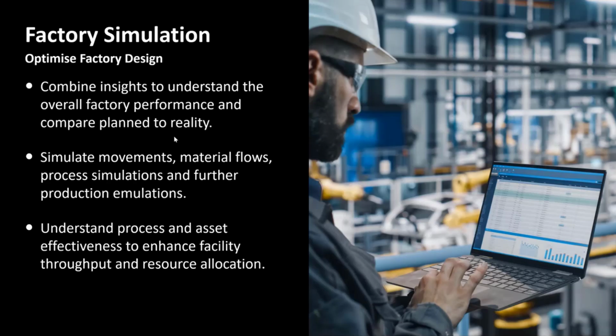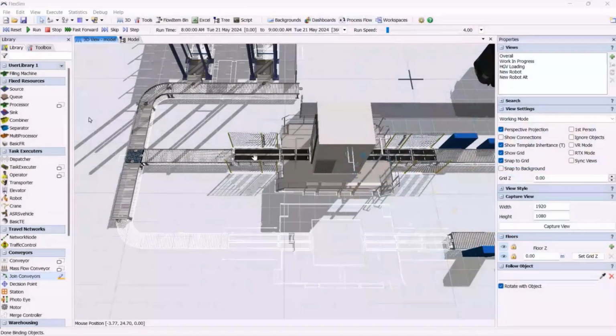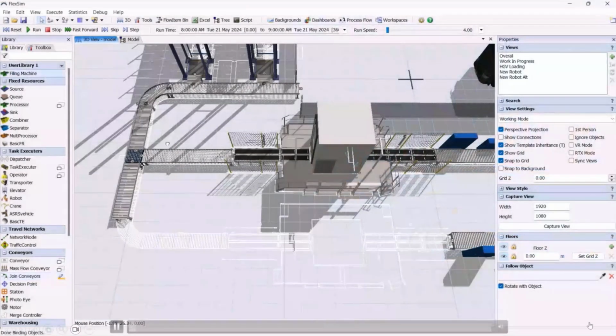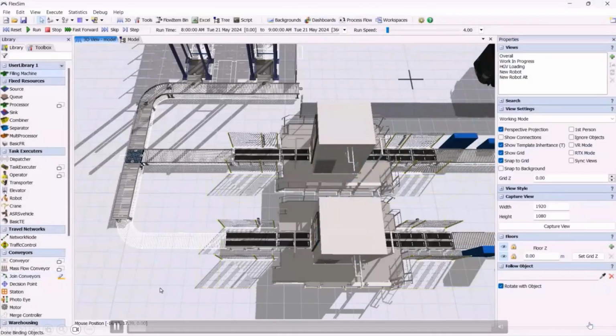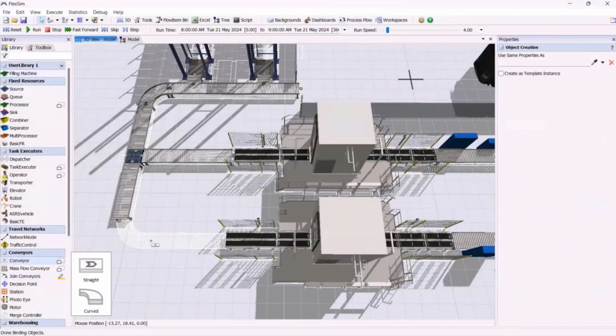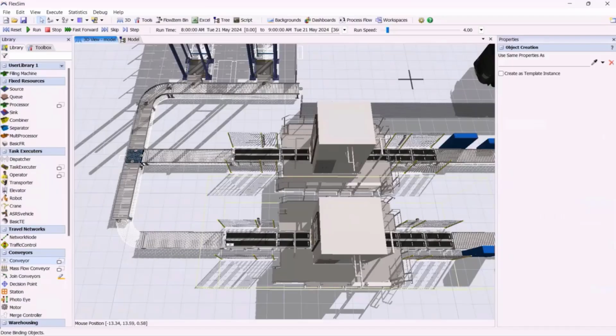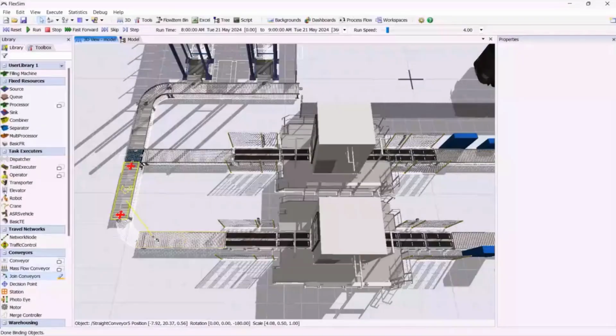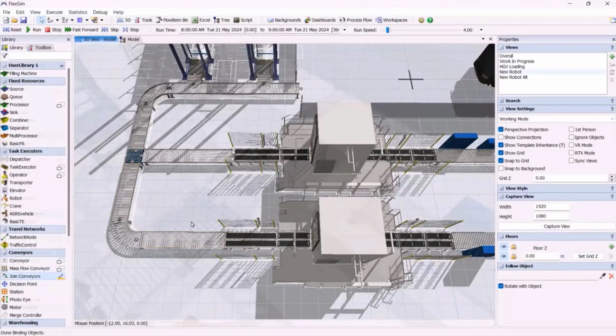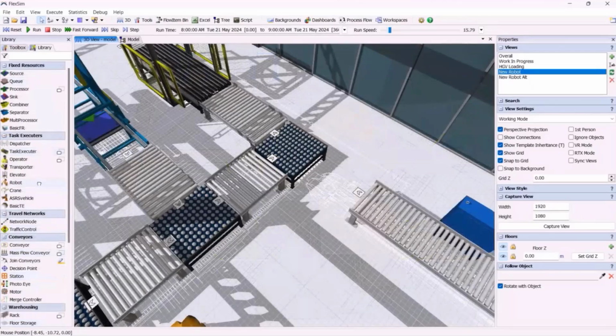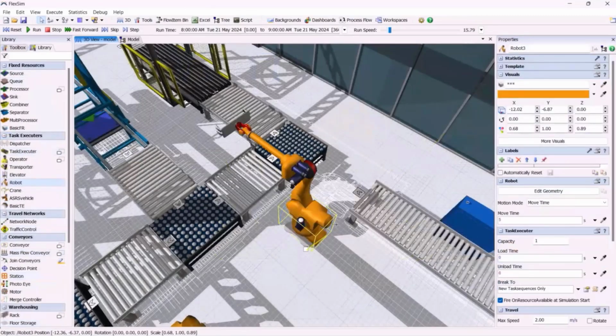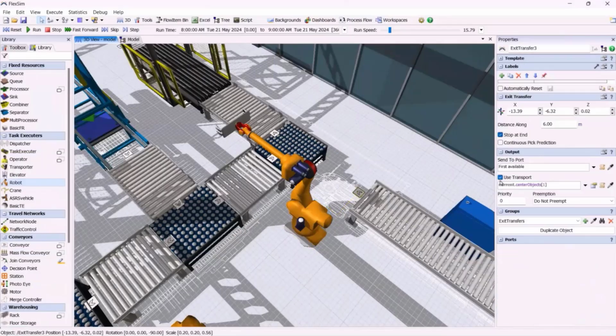Optimize factory designs for factory simulation. Now we focus on factory simulation a little bit. This is how FlexSim looks. On the left-hand side are all the libraries, so if you want to use an operator, source, queue, or conveyors, they are all on the left-hand side. The right-hand side is how you control the thing that you selected. In this case, I'm adding in a robot arm, and on the right-hand side are all the settings that we can control for the robot arm.